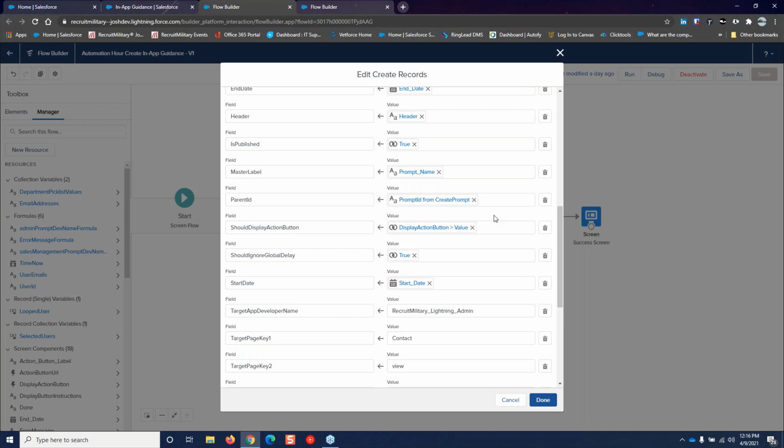Master label, once again, I'm using the same label that I have for my prompt in my prompt version, and it's going to be prompt name. And then the parent ID, this is why it's so important to create that prompt first. So every version has to have a parent ID. So this is going to be from that first create prompt step that I have.